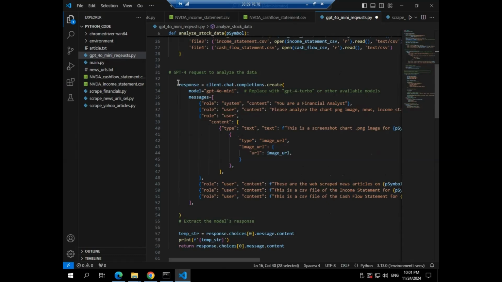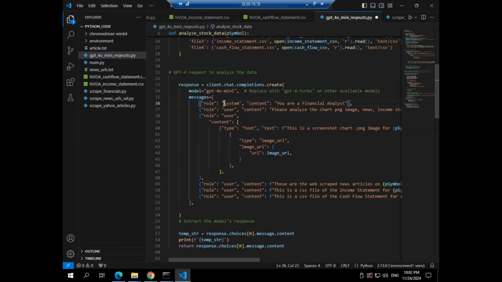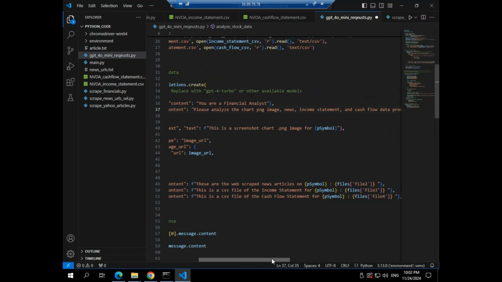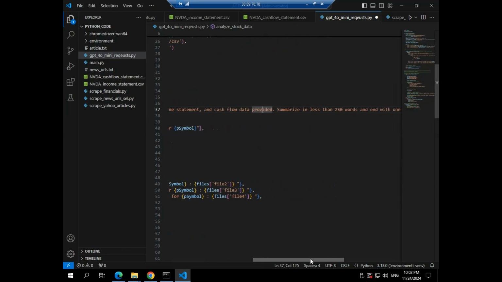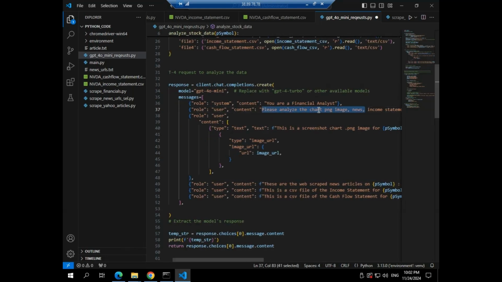This is the request that we saw in the OpenAI documentation earlier. The model is GPT-4o-mini, and we send messages or prompts to ChatGPT. The first message we send is, you are a financial analyst. And then we say, role user content, please analyze the chart PNG image, news, income statement, and cash flow data provided. Summarize in less than 250 words and end with one of these phrases: bullish, bearish, flat, and close all. You can change this question you want to ask ChatGPT. This is where you would put your own question in here.